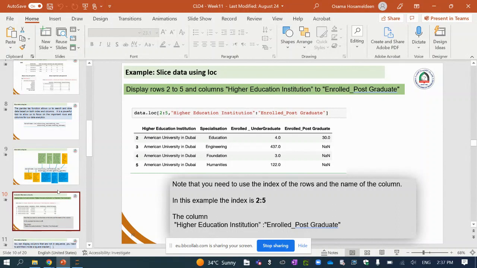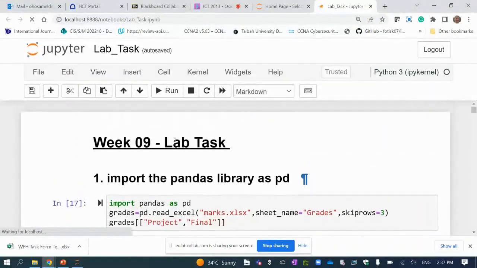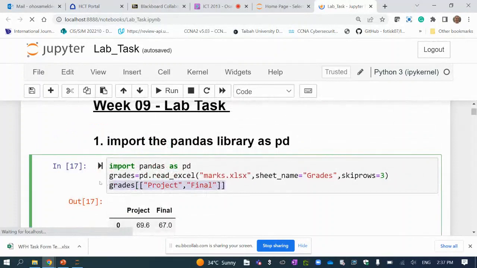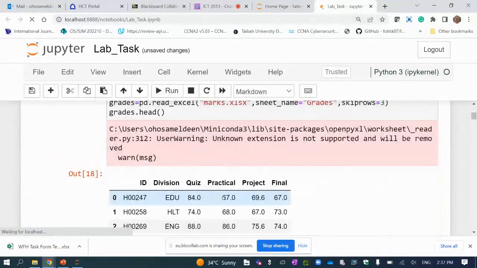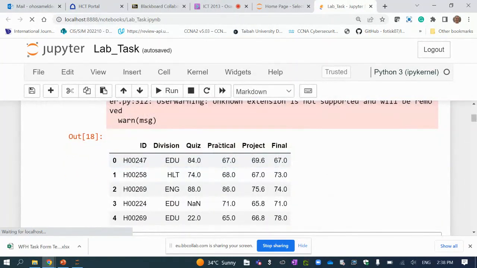We want to make an example of this slicing. We can say sliced. Let me see the grades. I want to see the grades, so I say head to see mostly the rows and the columns. We have division, we have quiz. Let me say I want to display starting from the practical to the final, from the practical to the final.